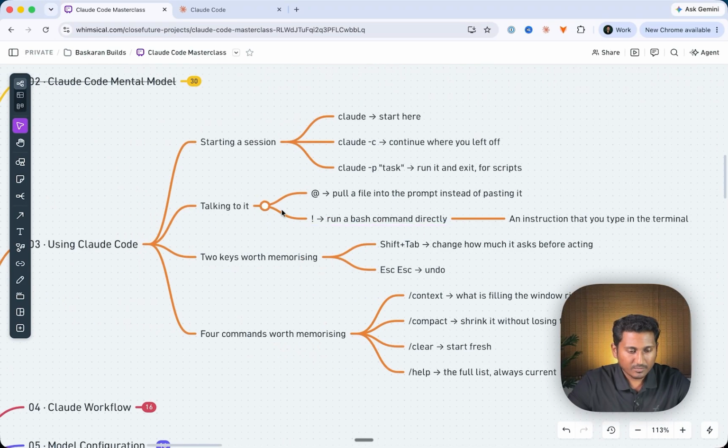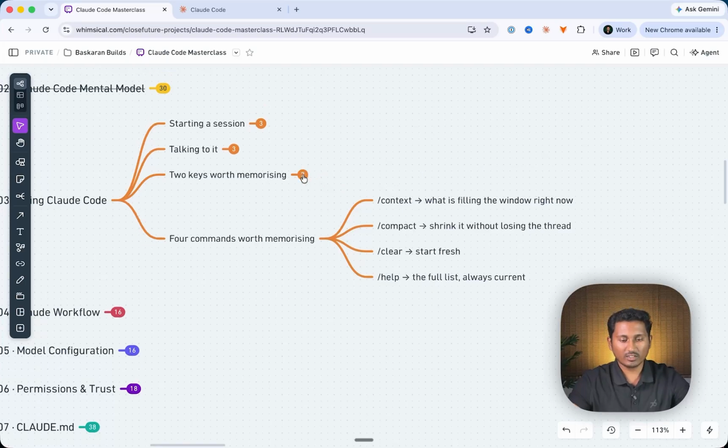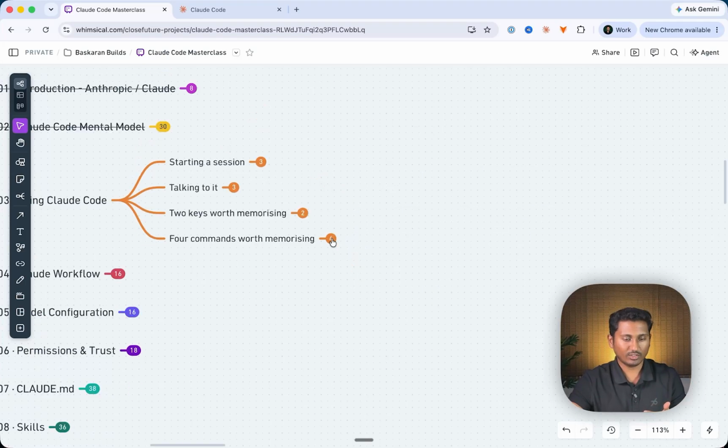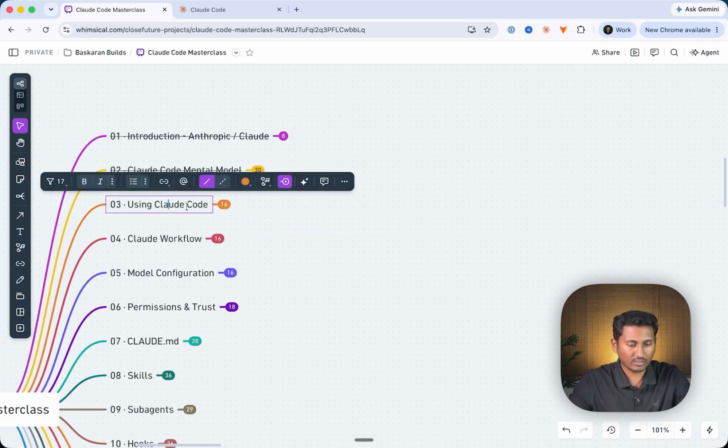And talking to it, and then we talked about the sessions, and there are other keys that I will discuss in the meantime when we go deeper. But this would be a good starting point for you: how to start a session in the terminal or from anywhere in the Claude web or Claude Code desktop. Yeah, so I guess you got a good understanding.